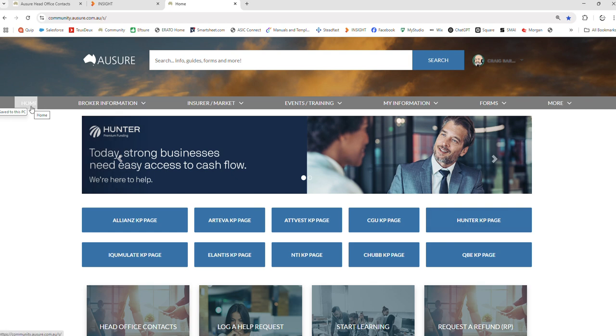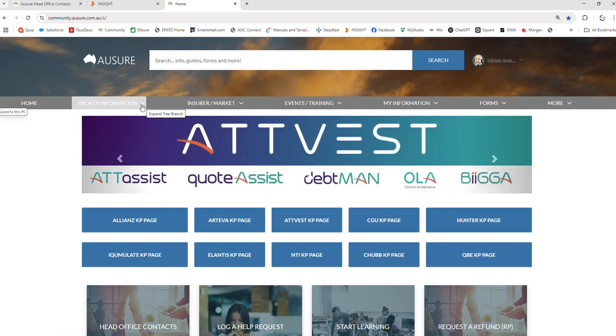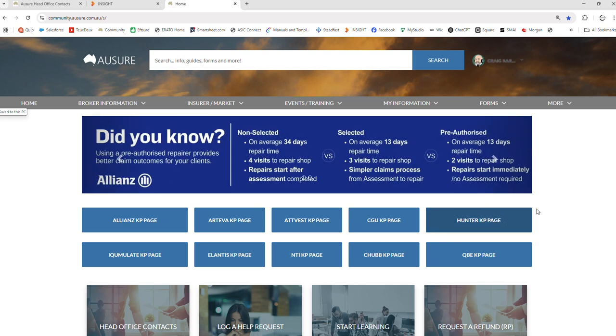But across the top here we've got our tabs, our broker information tab that contains all of your information on processes and procedures and things to work on. Our insurer and market tab, so wanting to add a new insurer or see a list of who we deal with, it's all in here. Events and training, your personal information and information about your office if you're an office manager or a principal. We have quick links to some of the forms that we use, and over here is our additional information tab with more, so it takes you down into a few things that don't fit into a specific category.